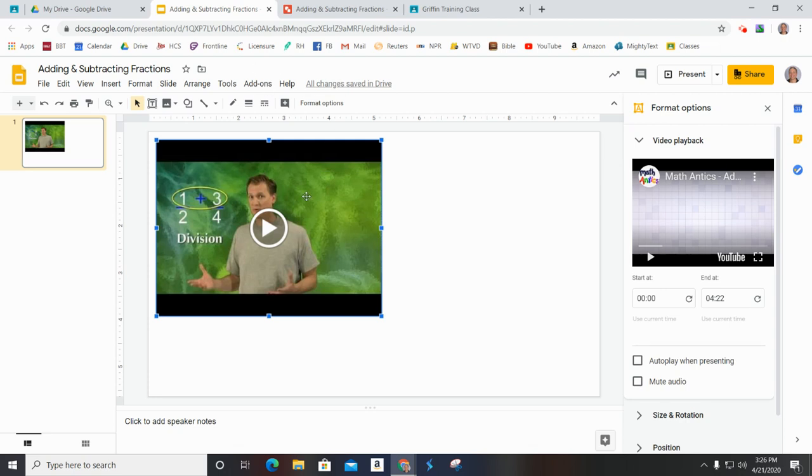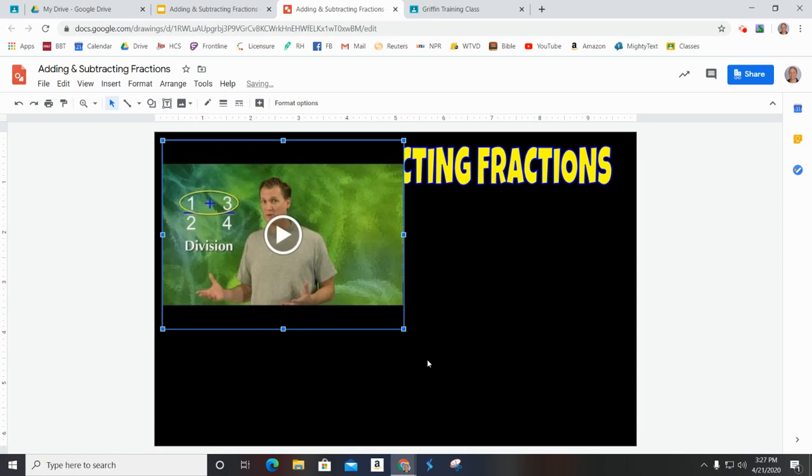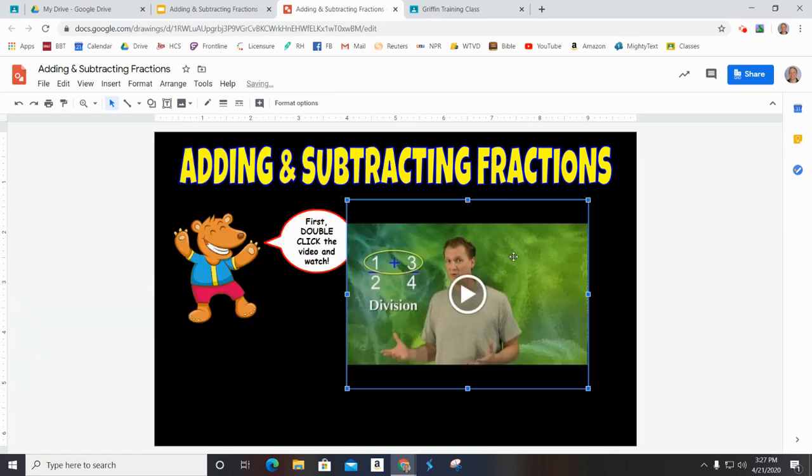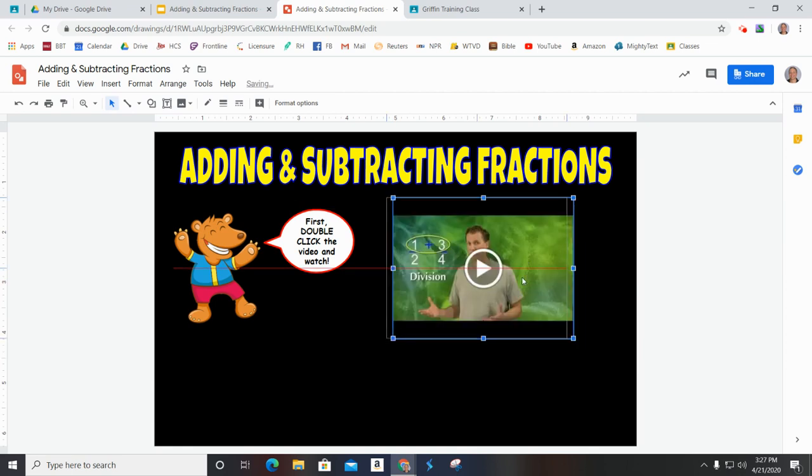Then I can do a Control C and I can copy it. And I can come back over here and I can paste it into my drawing by doing Control V. It's like a little workaround, and I can resize my video and I can put it right here by my bear. All right.